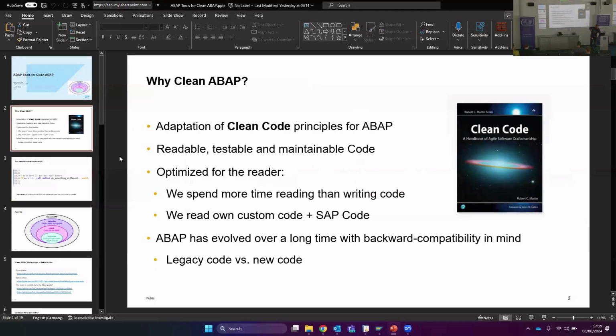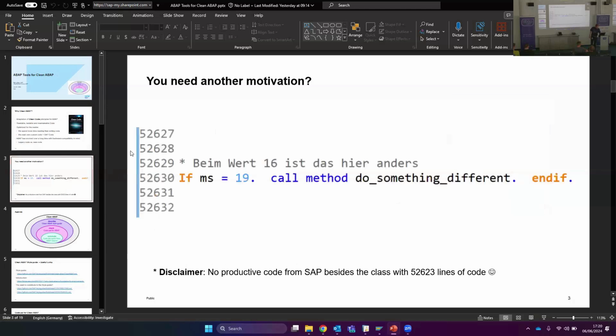So Clean ABAP is mainly about writing readable, testable, and maintainable code. So you write the code once, but you will probably have to read it dozens or hundreds of times over its lifetime while you change and adapt and fix bugs and so on. So the main purpose of writing good code should be that the code can be read easily and that you can easily maintain it.